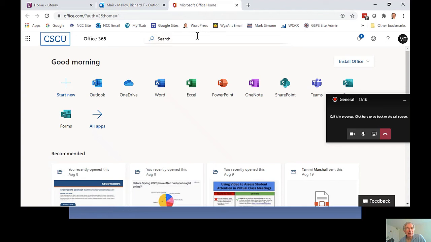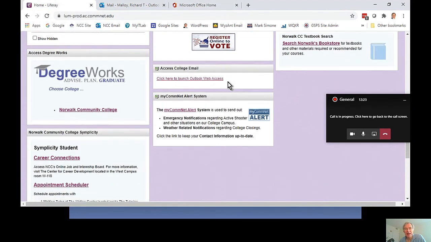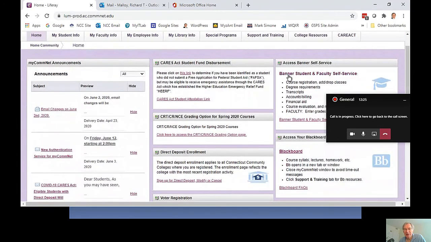Okay, well, let's go back a little bit here. Let's click on the tab at the top, go back into the main page here for my Comnet, and we'll go up to the top. Here's our Banner system. We'll talk about that a little bit later. That basically shows you can check your grades and register for new courses. But more importantly, we'll go down to here to Blackboard.